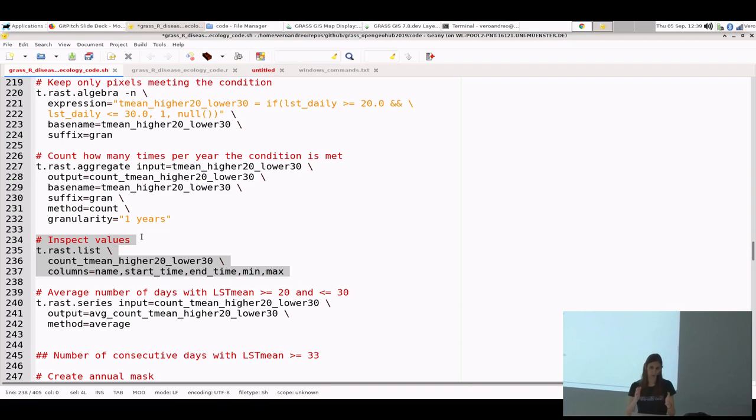No, not always, by default. You can also select a period of time with a where condition. Not really, because in t.rast.aggregate you also have the where. The main difference is the existence of the granularity in one of them and the non-existence of the granularity in the other.